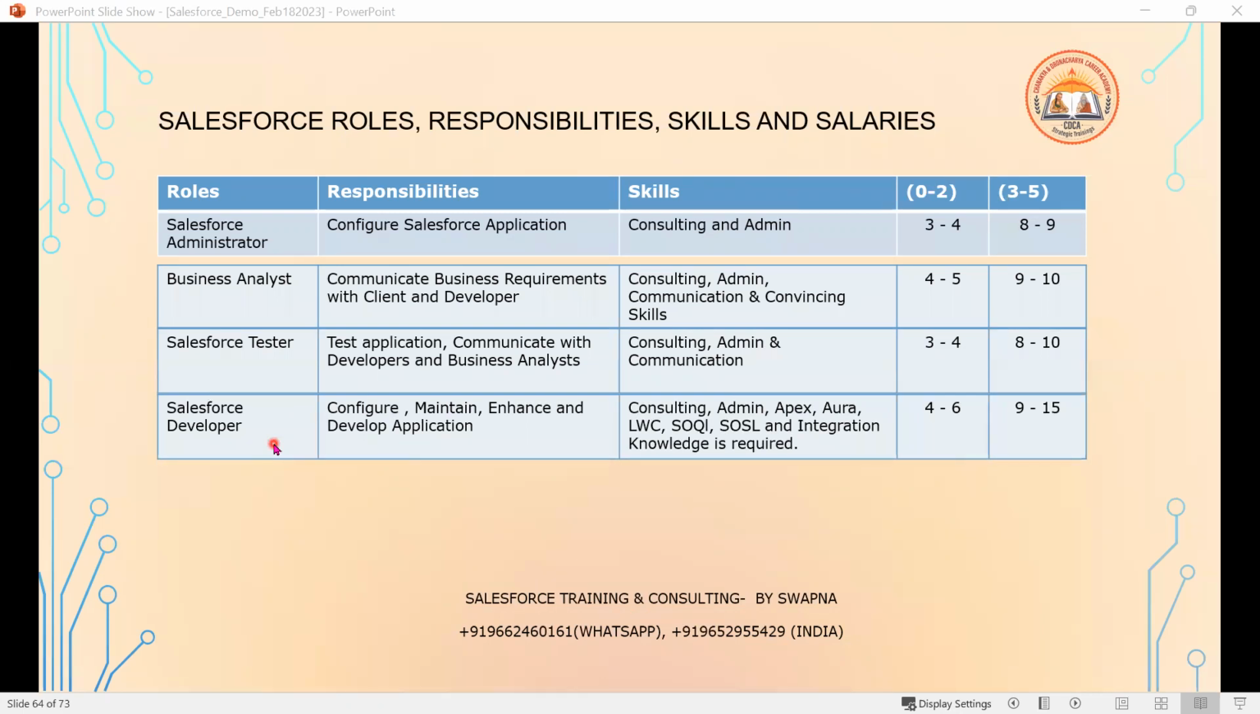Salesforce developer role. Responsibilities for the Salesforce developers are configuration, maintenance, enhancement, and developing applications. The skills required for the Salesforce developers are consulting, admin, Apex, Aura, LWC, SOQL, SOSL, and integration knowledge. You need basic integration knowledge because for 0 to 2 years, they do not expect experience there on the integration level.